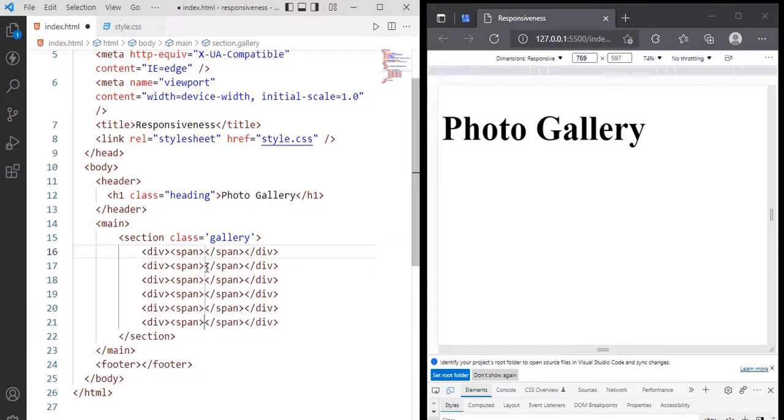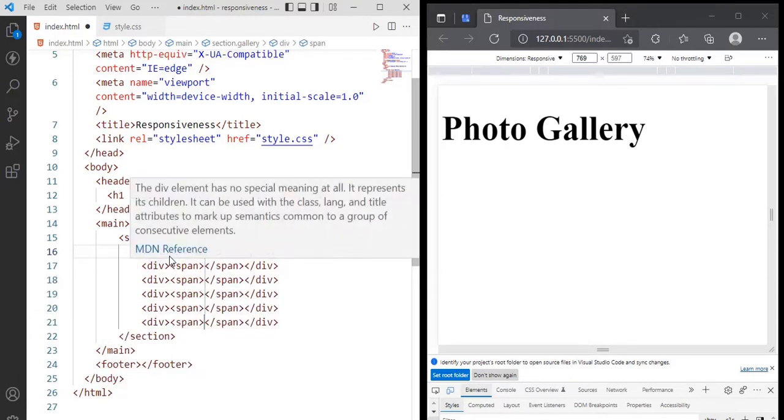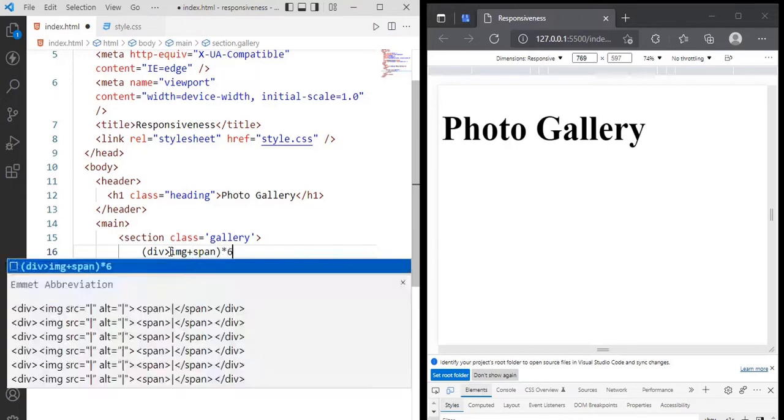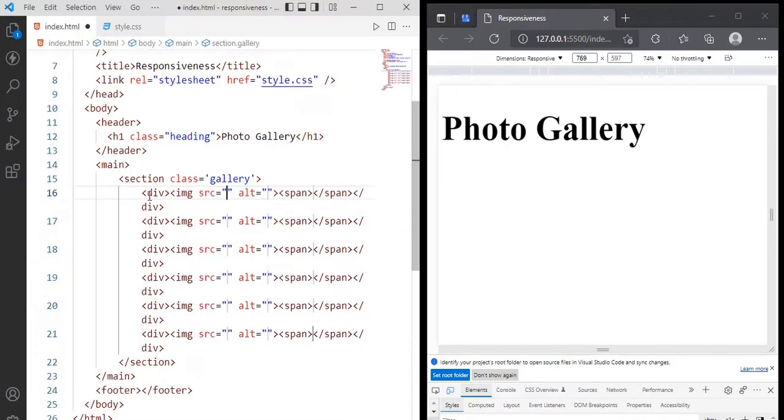See what I did, right? A div that contains span. So we can actually do a div that contains an image tag and the span. Understand? And it's going to write it out for you. This is called Emmet. So this is it. It writes everything for you, so you don't need to write it by ourselves.